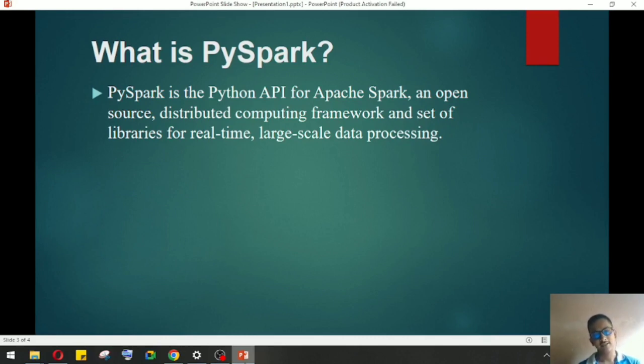PySpark is the Python API for Apache Spark, an open source distributed computing framework, a set of libraries for real-time and large-scale data processing. In PySpark, we basically use the Python APIs. So PySpark is a distributed system for large scale data processing.